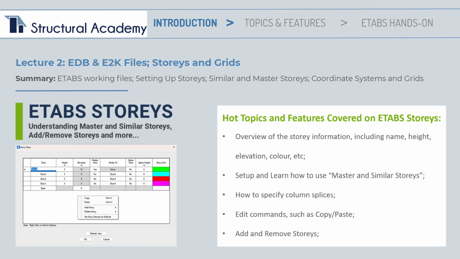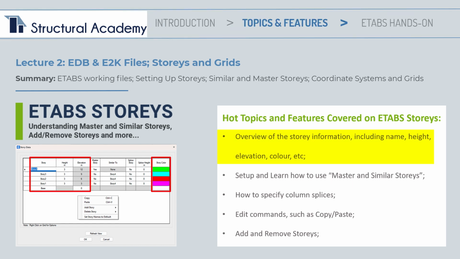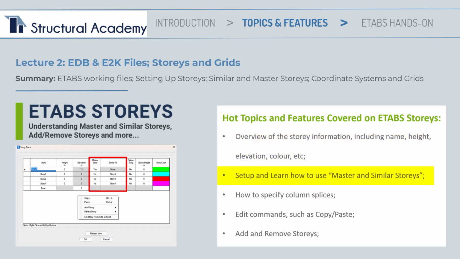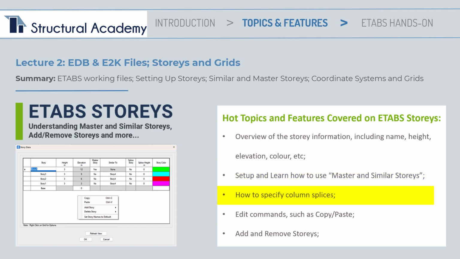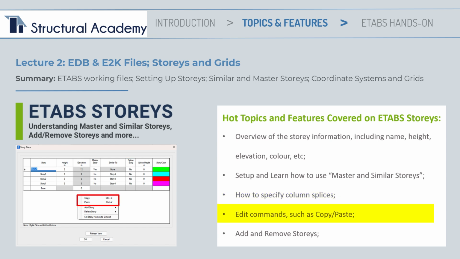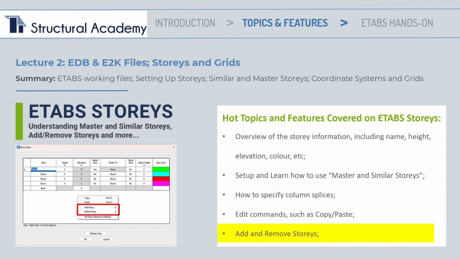The concept of working with stories is fundamental when operating ETABS. In this chapter, we'll thus have the opportunity to explore the features offered by the program to prepare the story information, and understand how ETABS will then interpret and use that information for modeling purposes. We'll start with a quick overview of the story information, including story name, height, elevation, color, etc. Next we'll address how to set up master and similar stories, and delve into how this information affects modeling operations. When required, we'll show how to specify column splices. We'll then explore some editing operations of the story data menu, including copy-paste. And lastly, we will revise the options to add and remove stories.